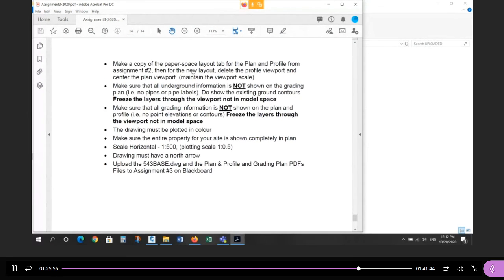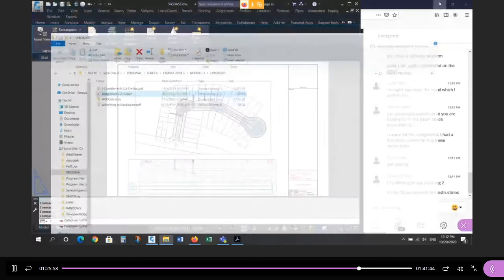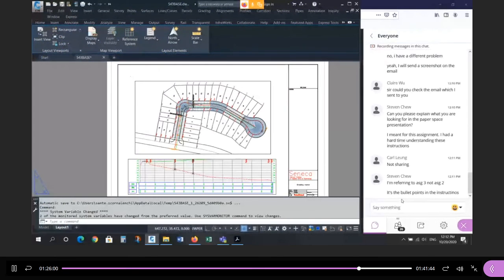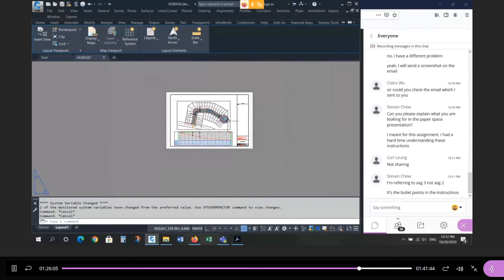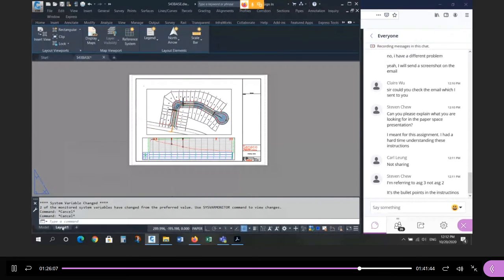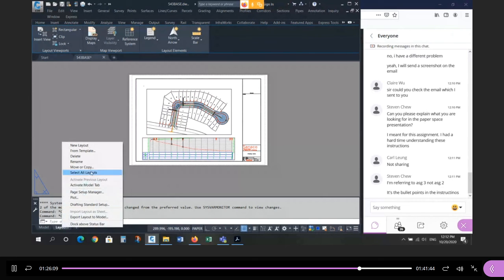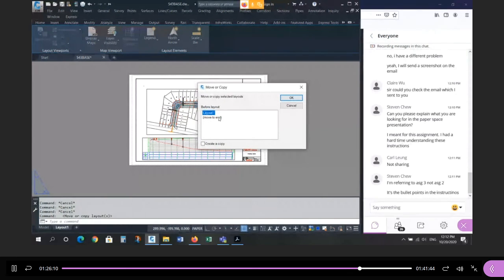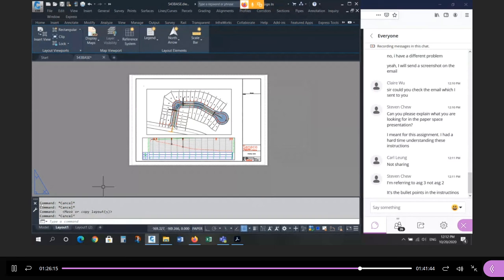Oh, for this piece, plan and profile setup. Yeah, so this is what the drawing should look like. It's the bullet point. Yeah, so to create a grading plan, you're going to create a new layout. So click on the layout, right click, make a copy. So make sure you choose move to the end, create a copy. Say OK. Now you have two exactly the same, right? So this is your plan profile. You're going to need this later. This is your grading plan.